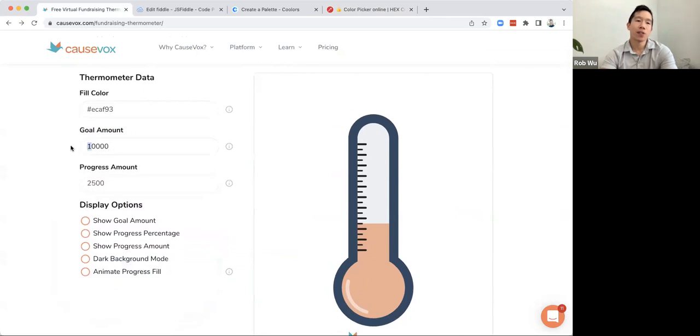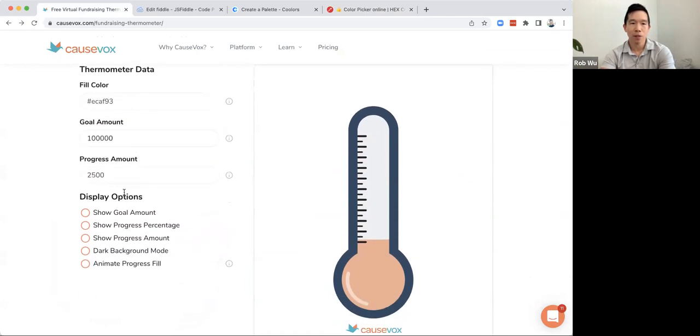The next thing you want to do is figure out what your fundraising goal is. So let's say you want to try to raise $100,000, okay? You can plug in your fundraising goal over here, and that's your amount.